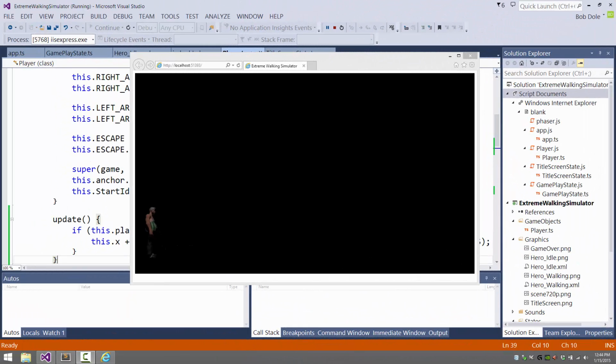Welcome back to part 2 of our making a complete game from scratch in Phaser with TypeScript tutorial. Unfortunately, I did have to turn this into a two-parter because I went a little long in the first part, so hopefully I'll keep the second part to under an hour.